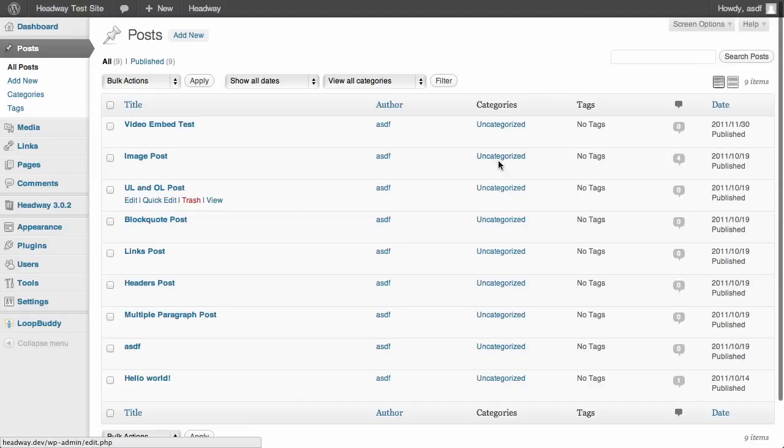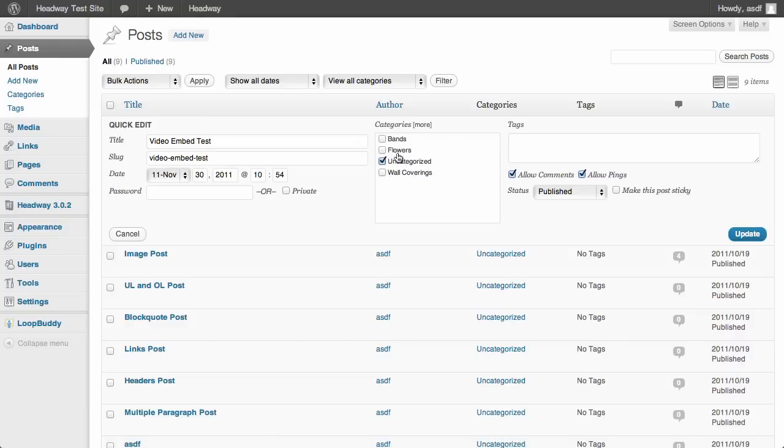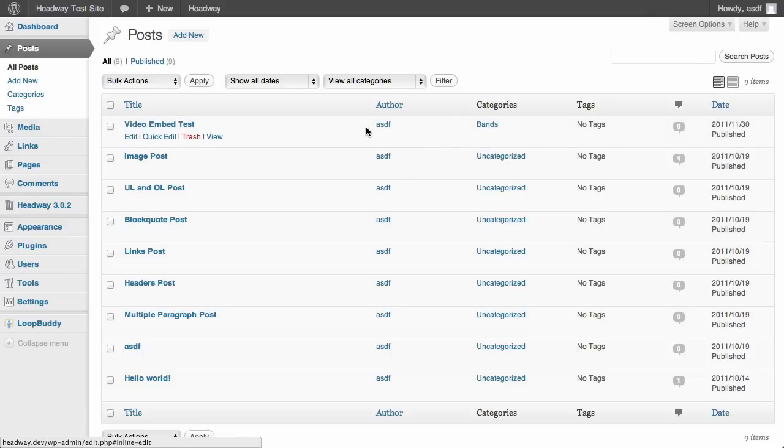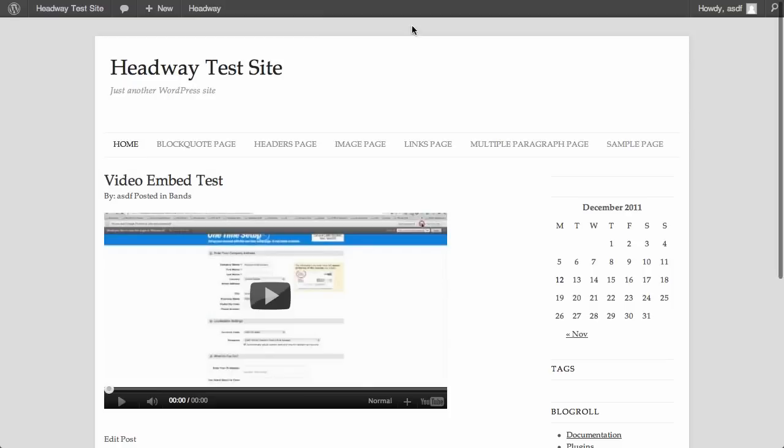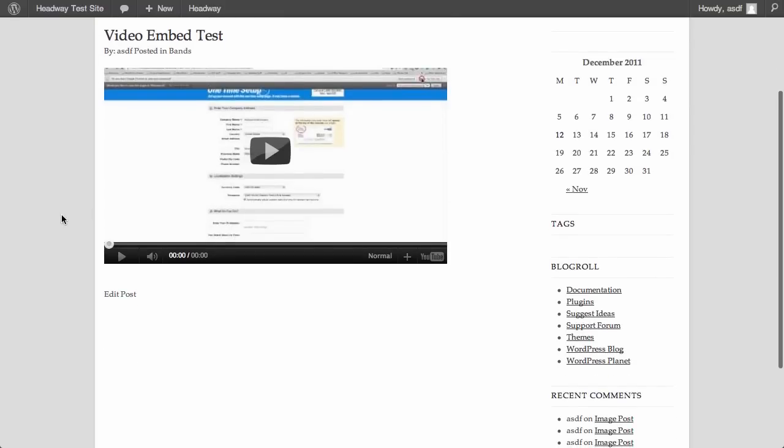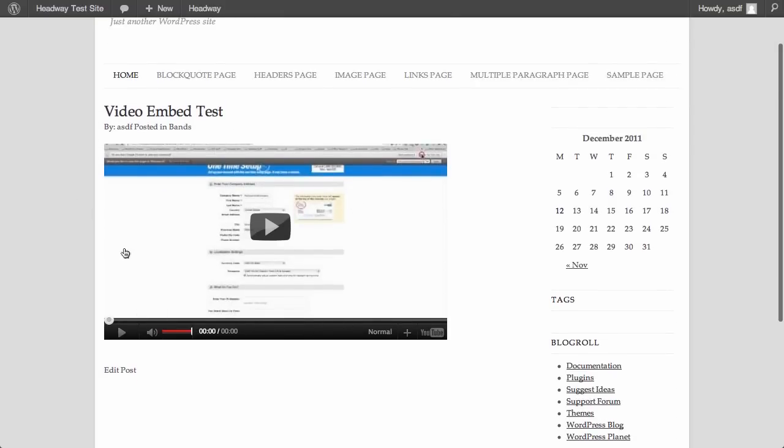The problem is we've got categories that are uncategorized. So let's do a quick edit. And instead of the uncategorized category, let's use bands. So we'll go ahead and update that. And then if we want to view the site, we can see now that the query is working. And it's giving us all of our posts that are in bands.